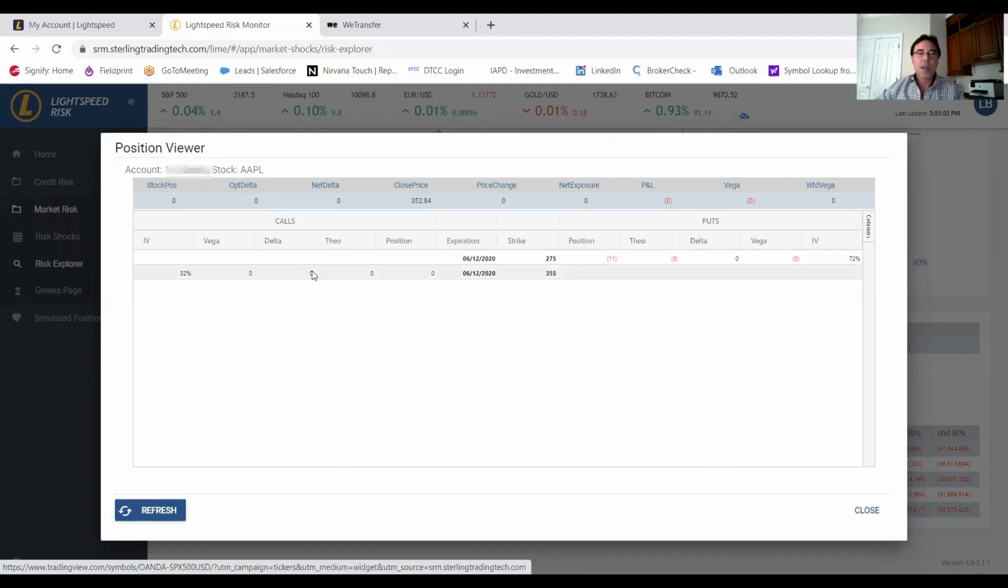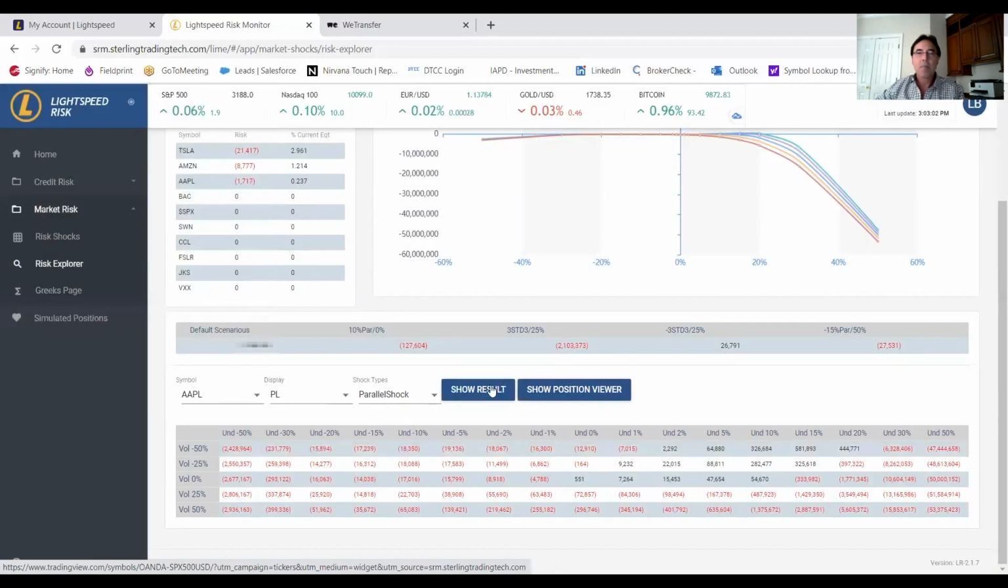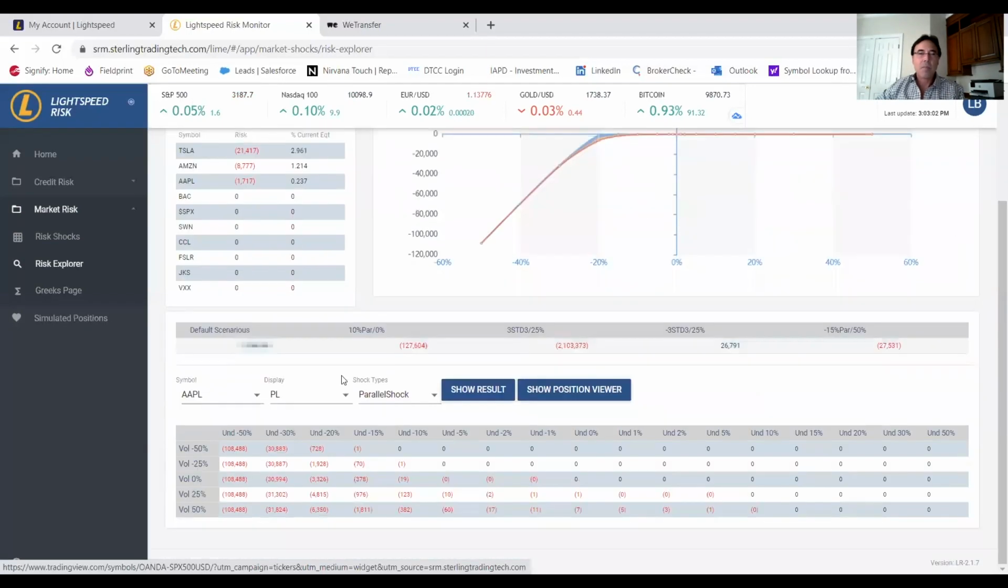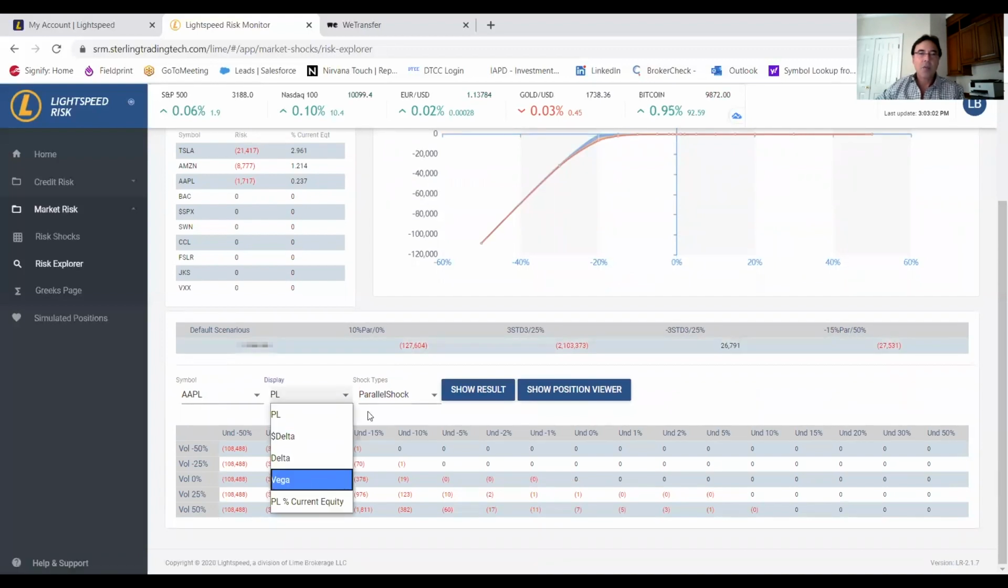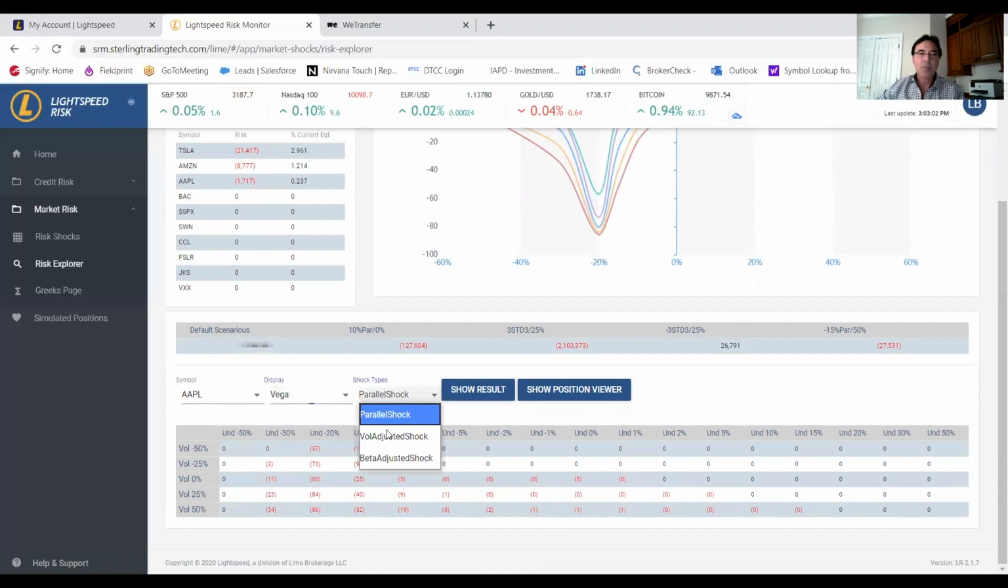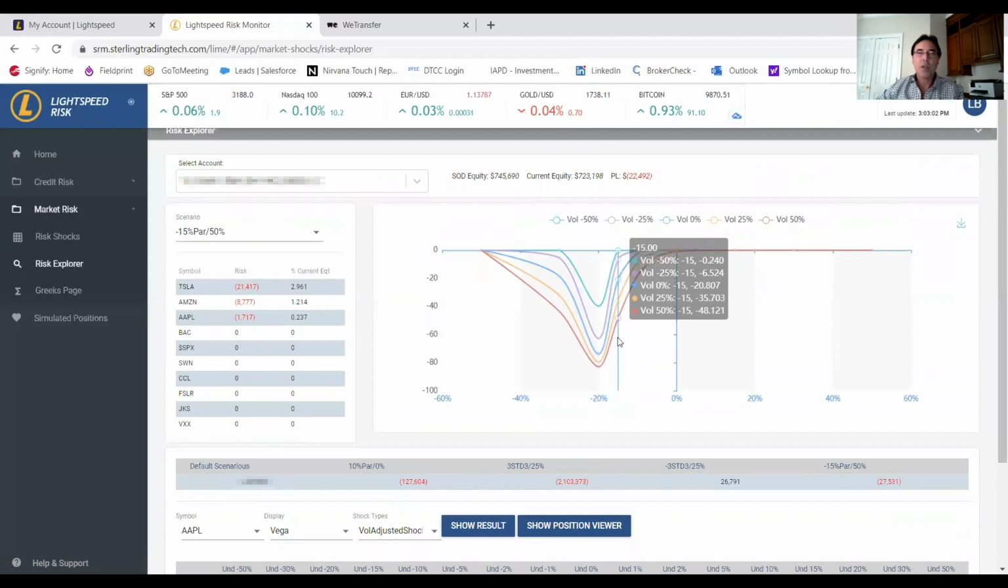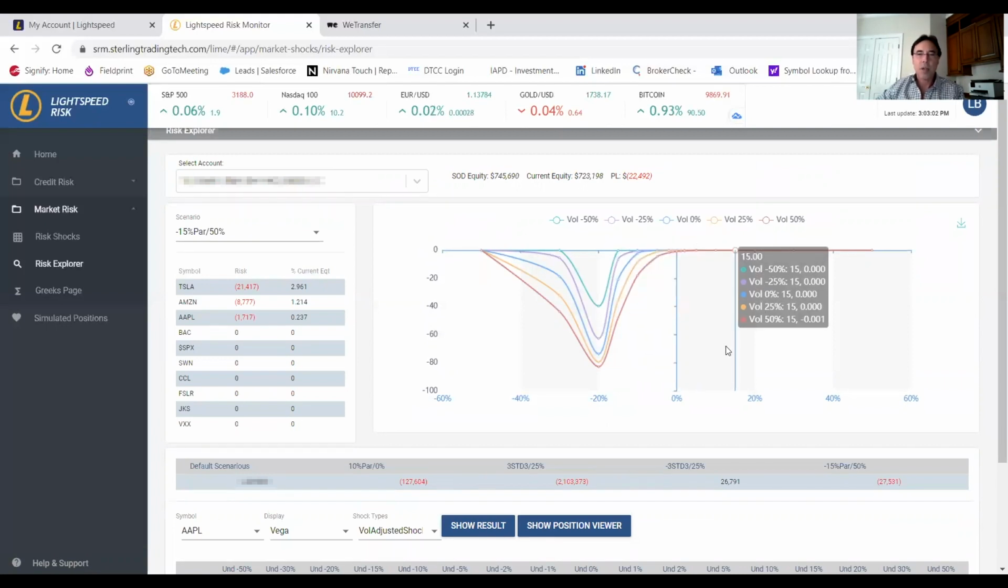We can look at all the Greeks. We can look at the position. We can also run a graph of that particular position. And we can apply Vega numbers. We can apply shock types to see what, again, one particular symbol or the portfolio looks like on a plot.